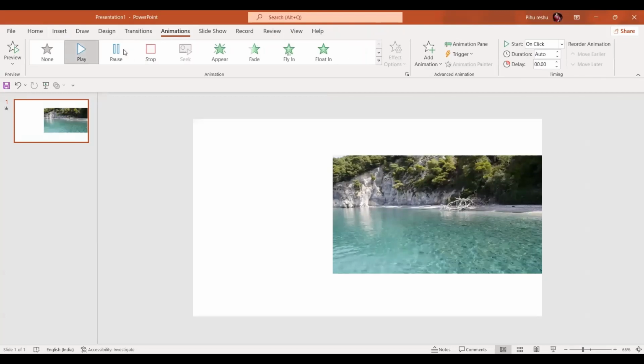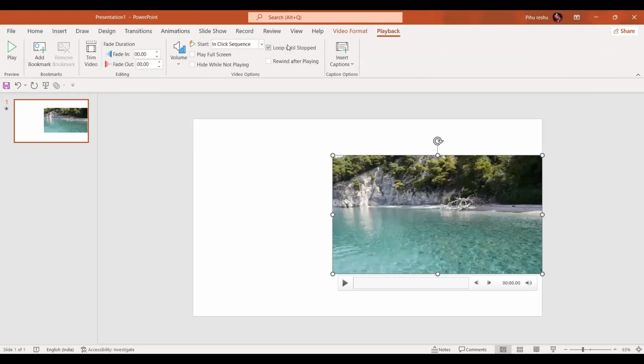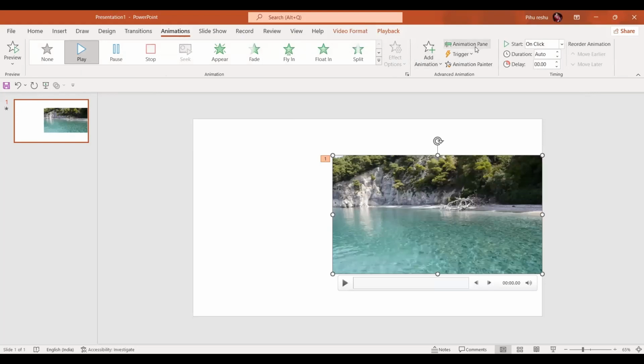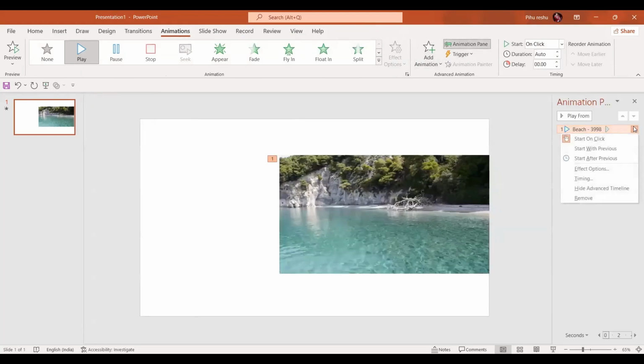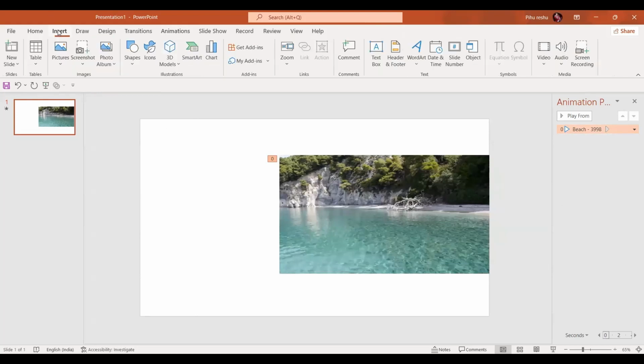Animations, I'll give it play animation. All right, and in the playback option, let's just select loop until stop. Okay, done. Now in animation, go to animation pane, and here select start with previous. All right, now let's start designing.